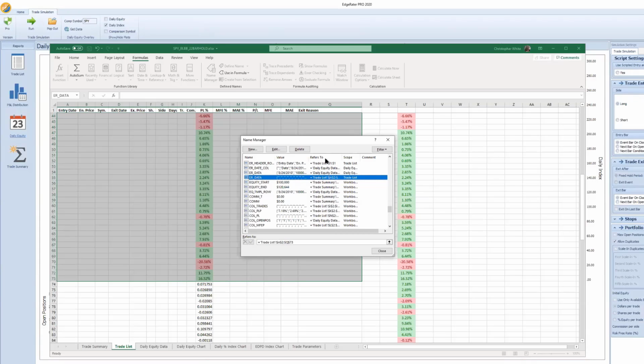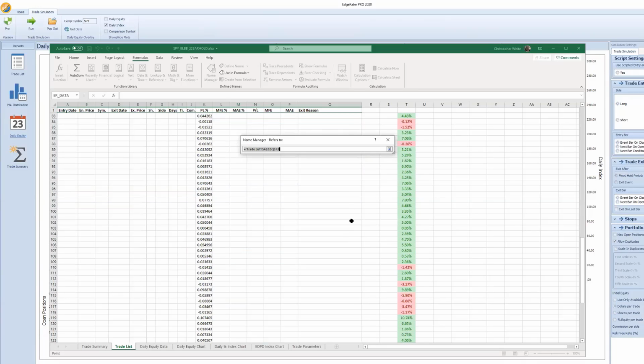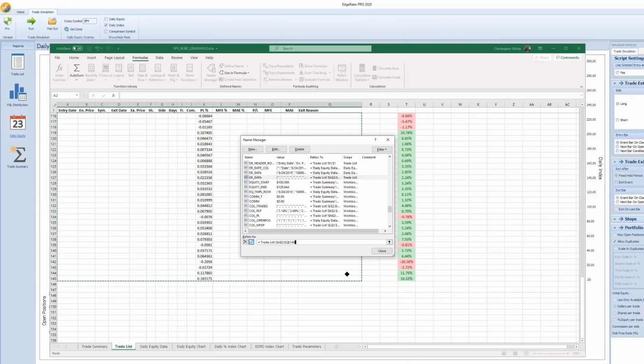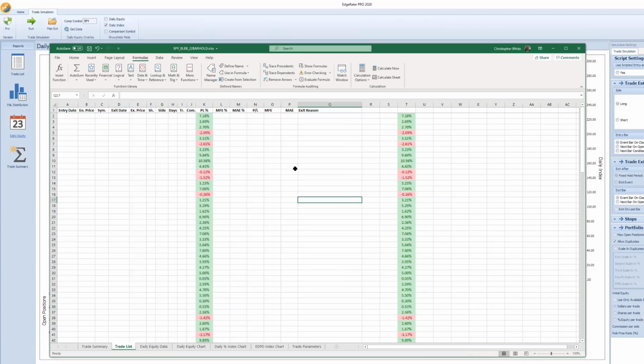And you can tell because it refers to the trade list worksheet, the scope is trade list. All right, that's the one I want to change. So I click on here to change the range, and I'll just bring it all the way down to encompass my data. All right, and that is what the Monte Carlo analysis uses. It looks for ER underscore data range. It will only use trades that are in that range.